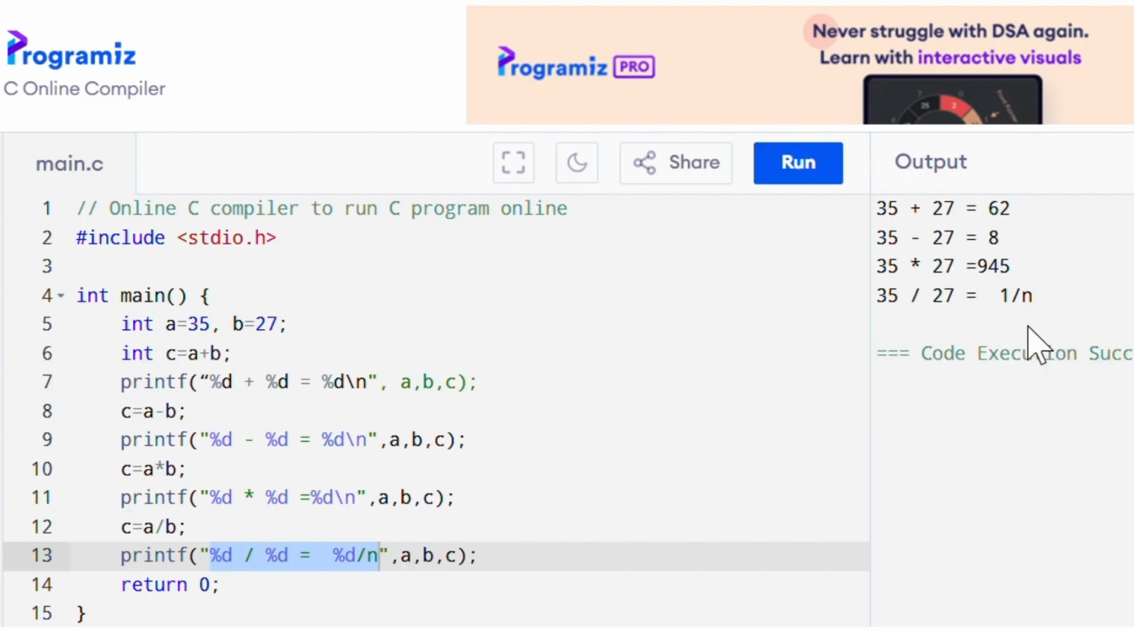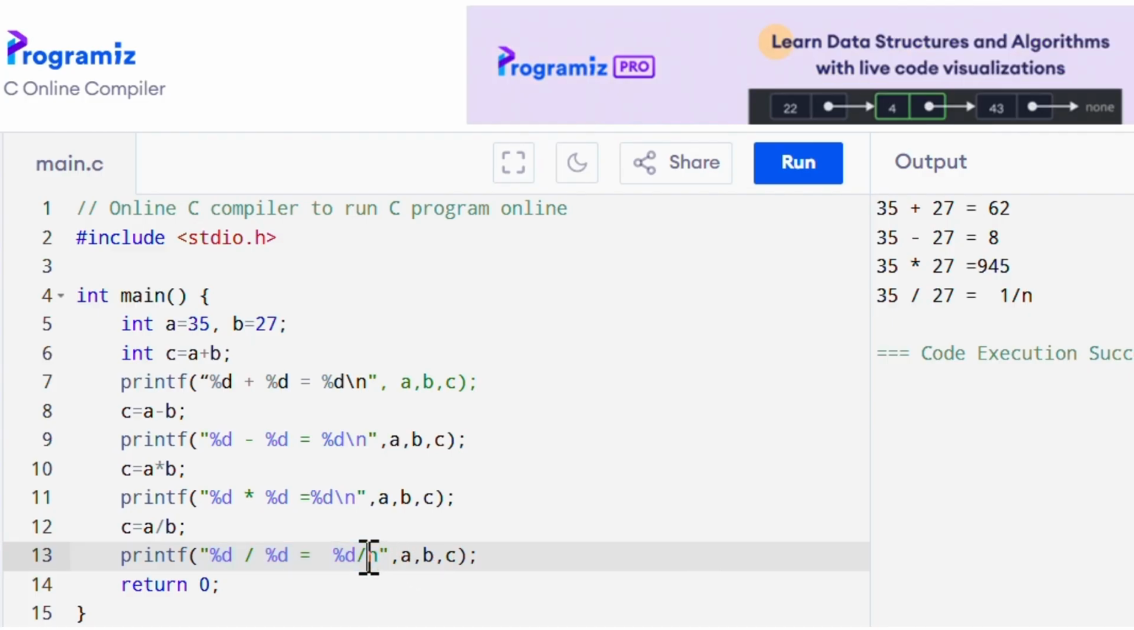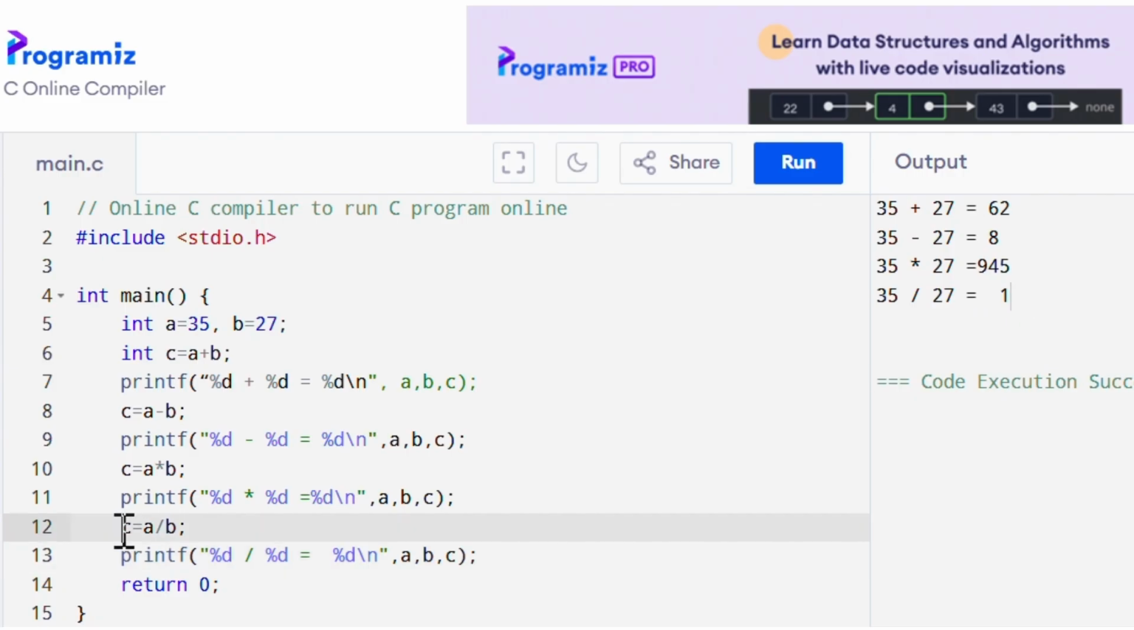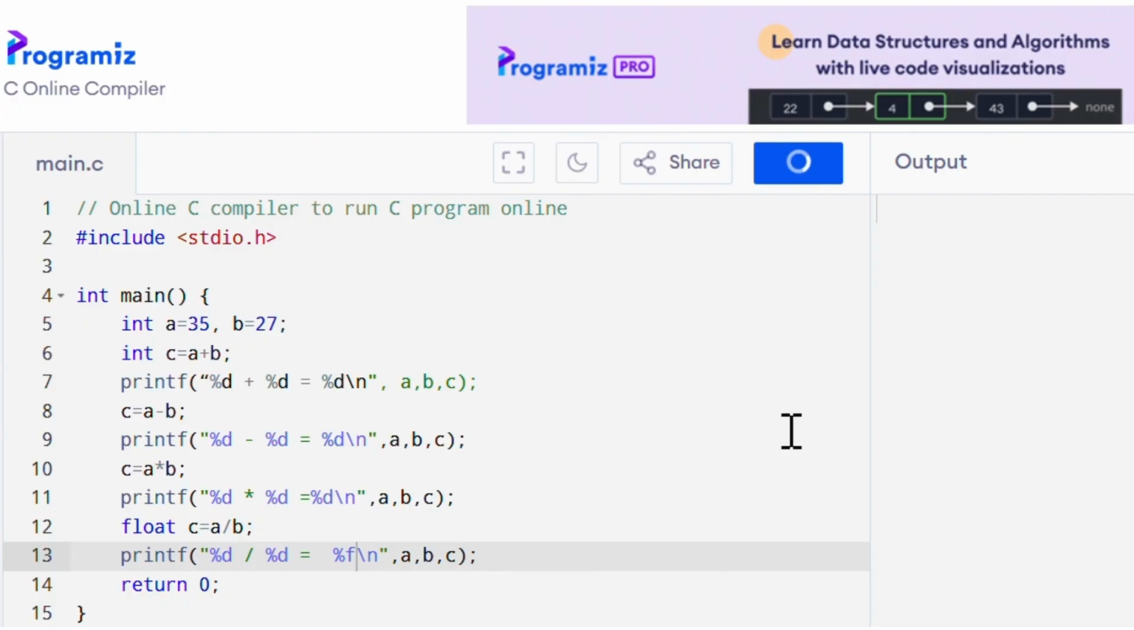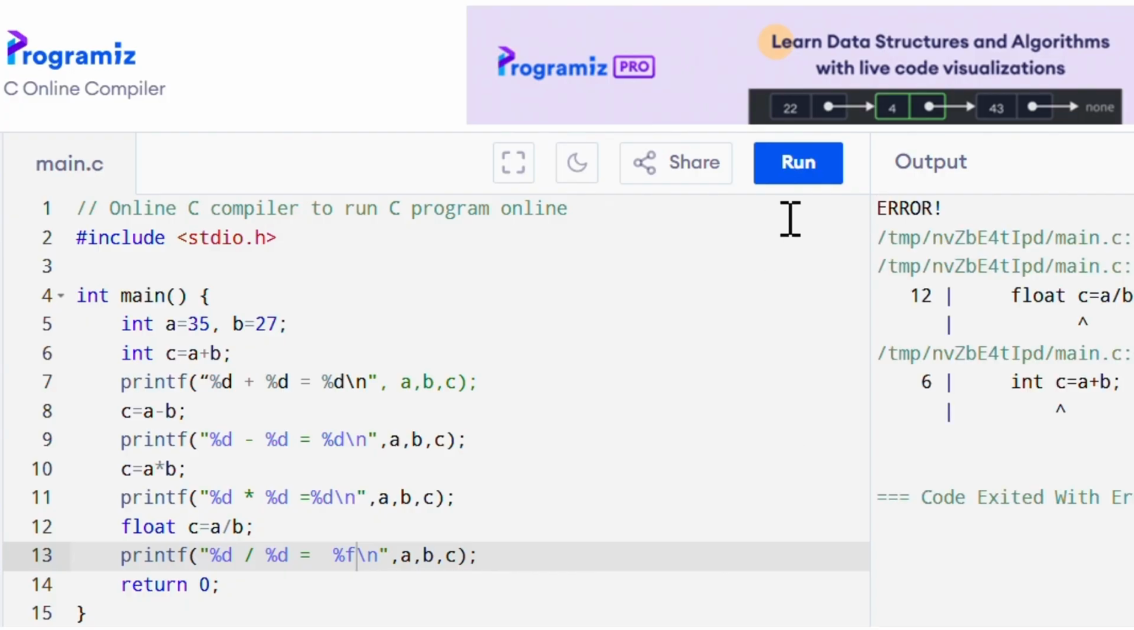See, I am getting the \n printed, because I have given a wrong slash. See, 35 divided by 27, I am getting a value 1, because it is an integer and it is not giving me the perfect decimal values. If I have used float, float c equal to, I'm again making the c as float, and if now I will write it as %f, your float value, let me see how it is coming. I'm getting an error.